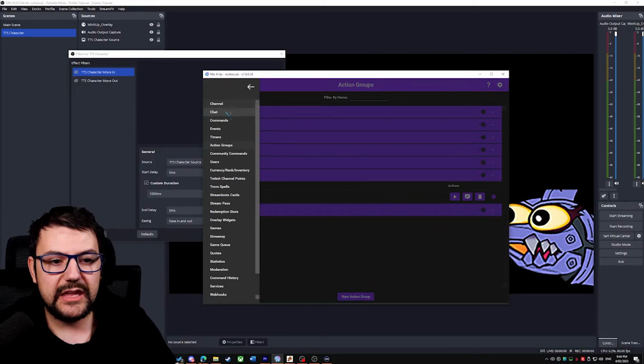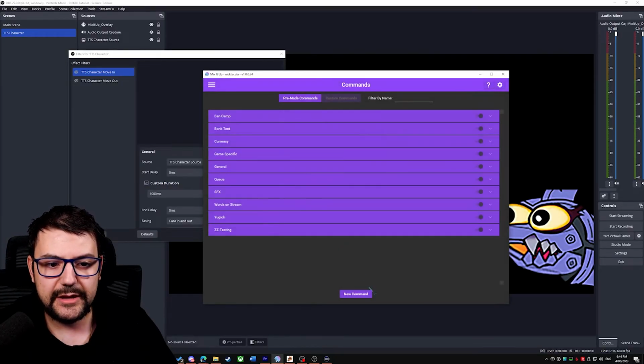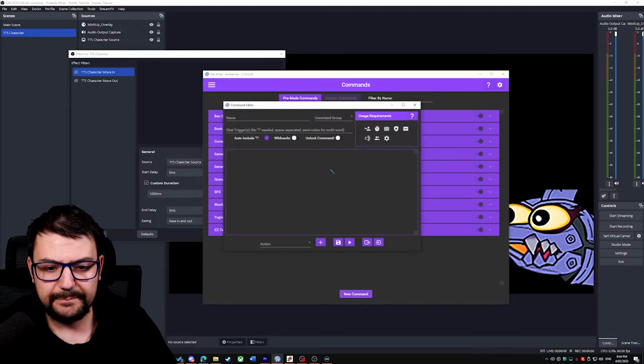Now, if you're making just a regular chat command, then you just come into the commands tab on the left here and you just make a new command.